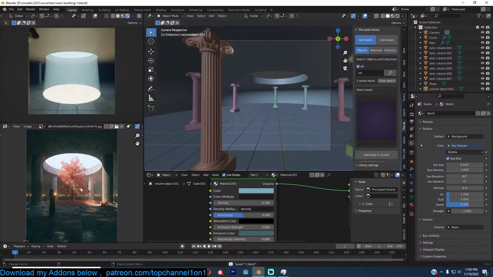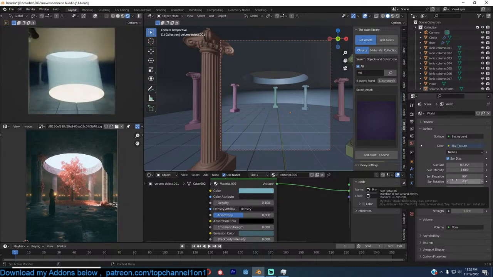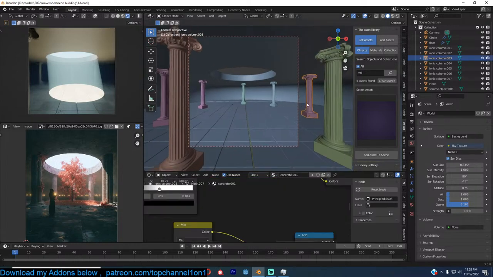Okay, yeah, I like the volume detail, the strength of the volume there. And the sun angle is maybe negative 45. Oh, I'm not seeing the pillars. These are really large pillars.